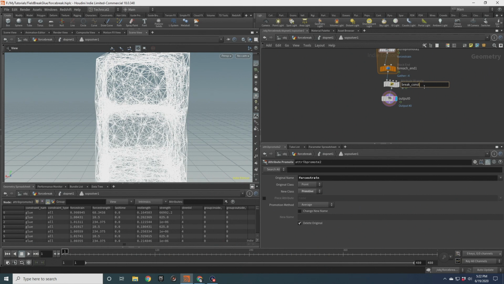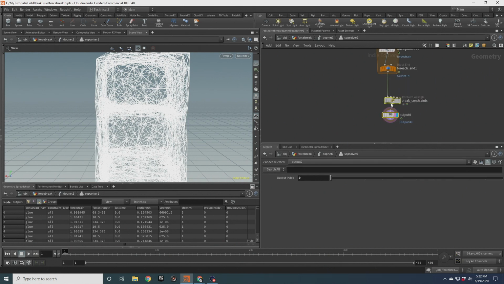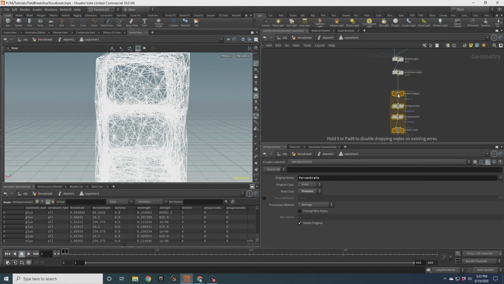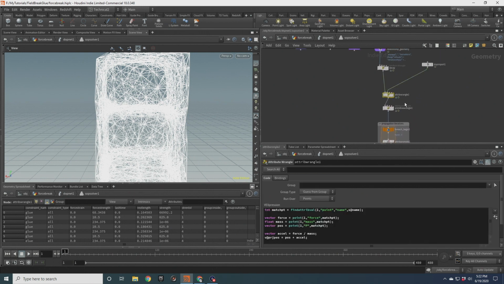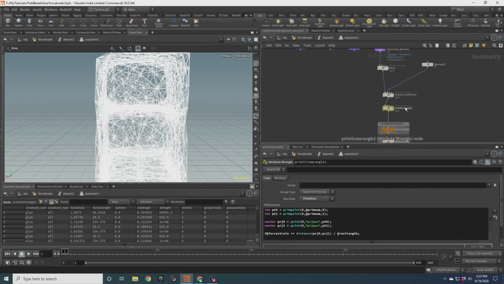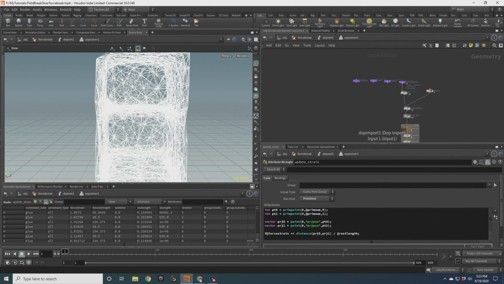we'll go break constraints here. So this is our propagation iterations. There's our break. This is our, we'll say measure acceleration. And we'll call this update strain. There we go. We'll get this nice and labeled.